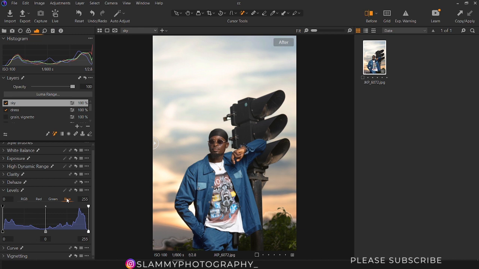So we can come to the blue channel of the sky, and now we can adjust the hue of this particular adjustment. If you move to the left, you see the color being added to your image. If you move to the right, you can see the color being added. And right now we are going to add a little bit of green to the sky by removing the blue from the sky, just like this, in the mid-tone.